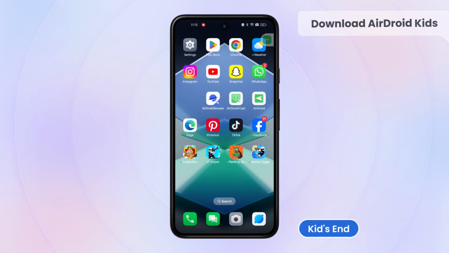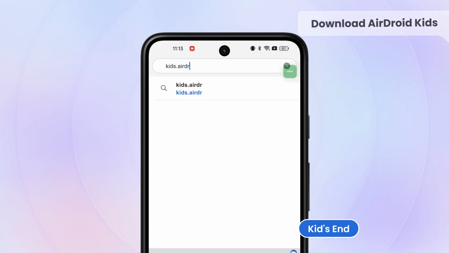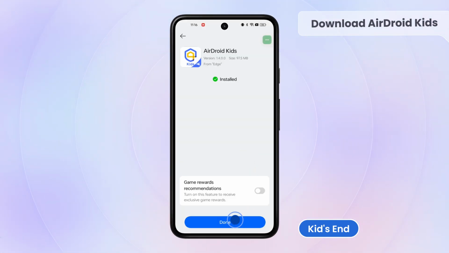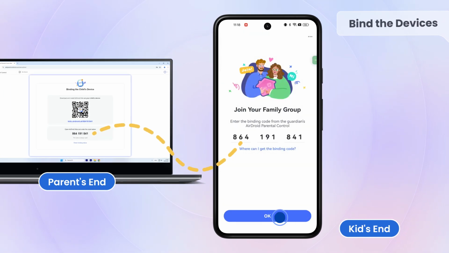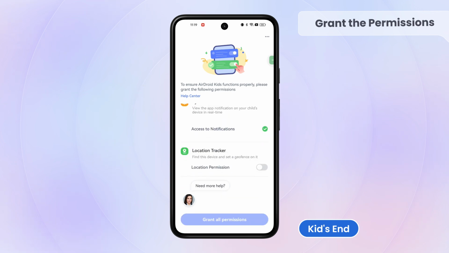Next, on your kid's device, open a browser and go to kids.airdroid.at to download AirDroid Kids. Follow the on-screen prompts to bind the devices and grant the necessary permissions.